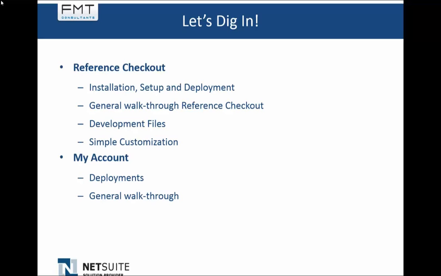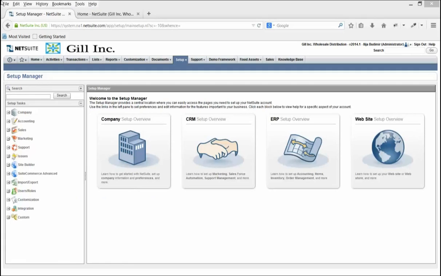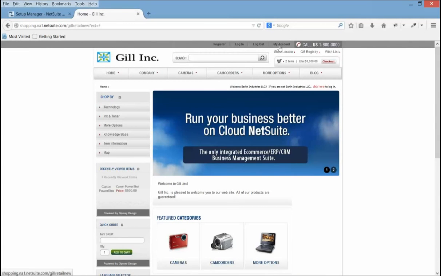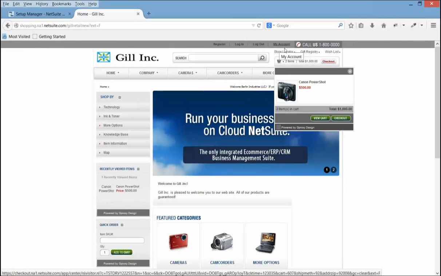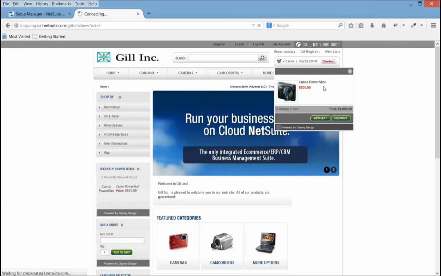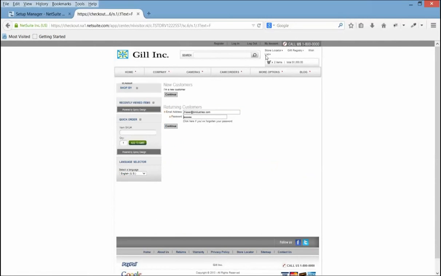Okay, so we're in NetSuite. And this is a demo site that we use. So essentially what I want to show you first are the areas that we'll be customizing. First, let's go into my account. To be able to see my account area, I would have to log in. But as you can see, the login area is very different from what we'll see later when we deploy a reference checkout. Okay.